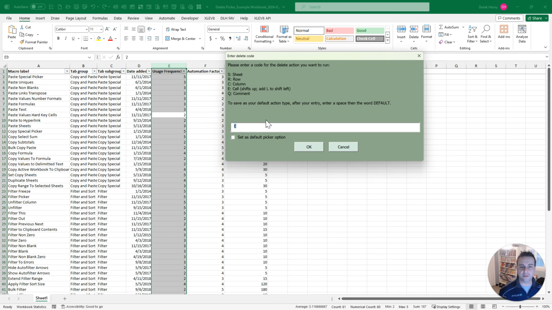Set your default option just like you can with all these other pickers, run things very quickly. So you're getting several shortcuts in one as opposed to all the different ones you might have to memorize to delete all these different things.